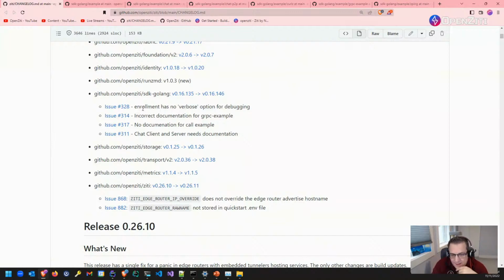And then some quick start related things. When you run the quick start, the ZD Edge router IP override was not included in the env file. No, that's the ZD Edge router raw name was not in the env file.